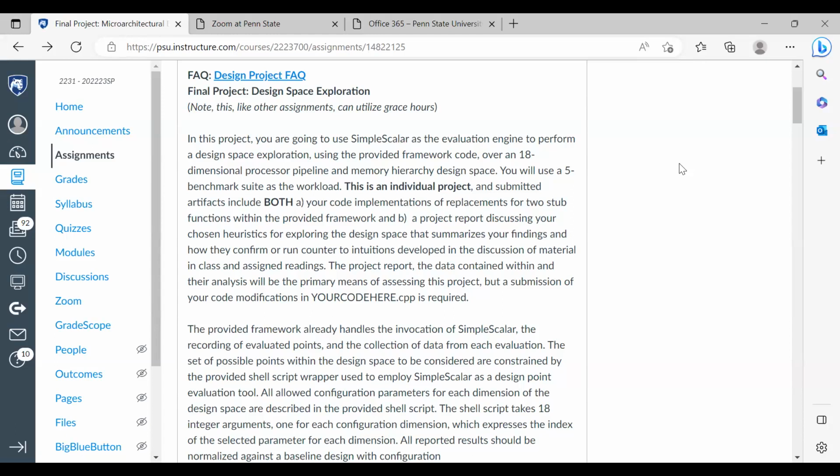Let me give you a sense of the longitudinal curve of how this project has been formulated across the years. When I first started teaching this class the better part of 10 years ago, we did not provide you a framework. We just said, here's a simulator and some benchmarks. Go to town. And people wrote their own scripts. They collected thousands of data points. They did fun, weird, random stuff. That was fine.